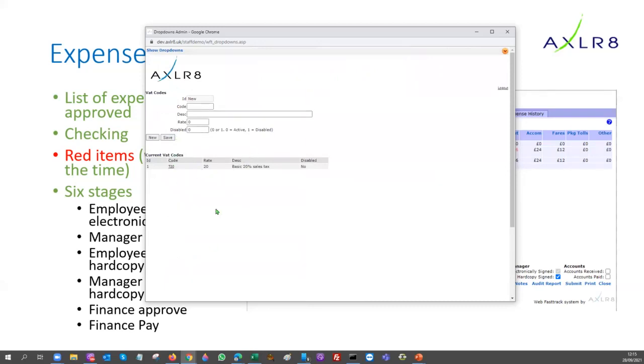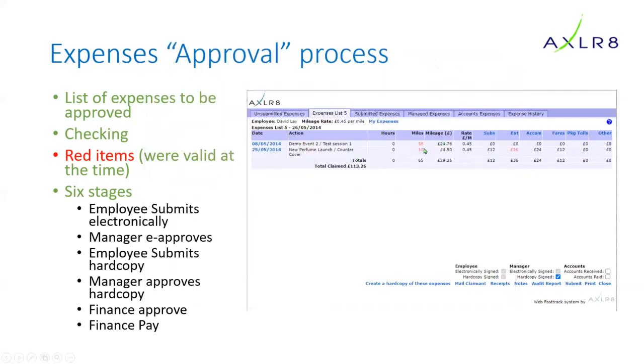So you might have 5% for this, 20% for that, and so on and so forth. So in some of the jurisdictions we work with, sales taxes are 5 or 6%. In the UK, it's 20%, as in most of Europe. So that's Dropdowns admin, that's how you set it up.